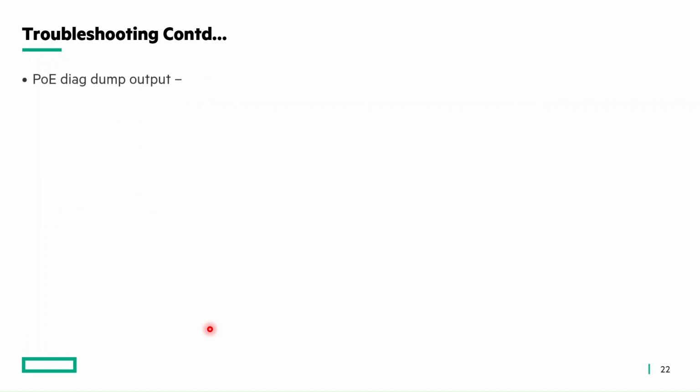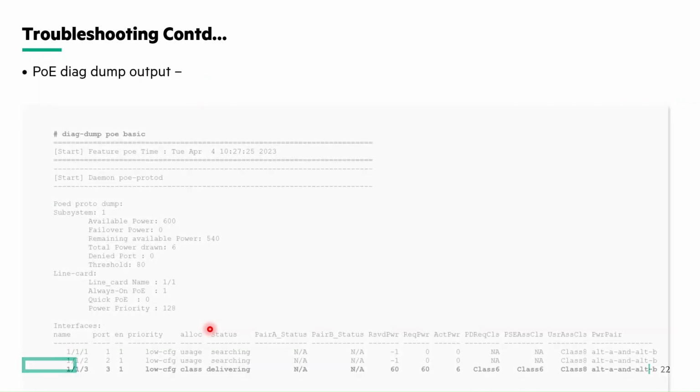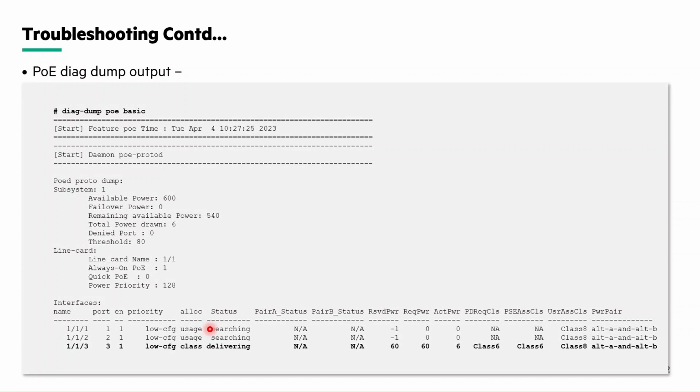So next we will see the diagdump output of the PoE module. So this is a snippet of a diagdump output for PoE basic. It clearly shows the interface level PoE allocations. So what is the PoE priority and how the PoE allocation happened. Here the allocation has happened via class and the status currently is delivering, and what is the reserve power. So that information can be easily seen using this diagdump PoE basic. So this is additional output available for us for diagnostics apart from the show commands.